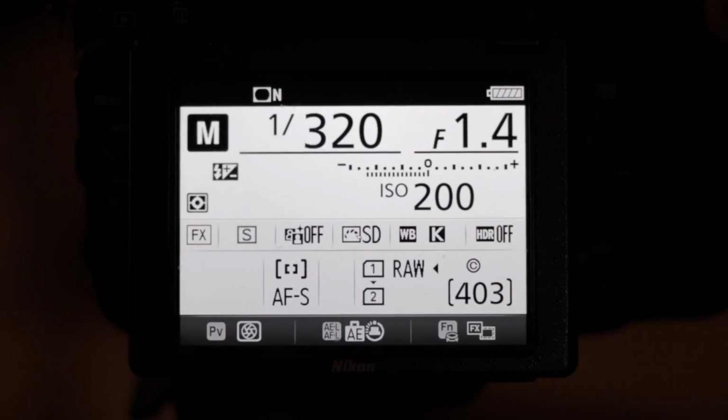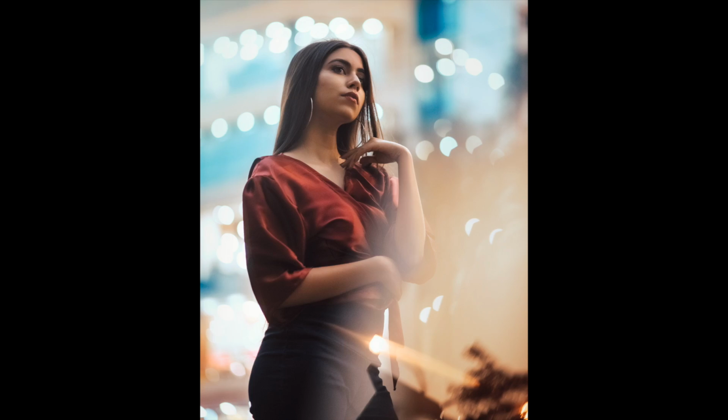Then I set my shutter speed. Now you cannot use a very fast shutter speed because it will reduce the amount of light, and that is not what you want. You want to use a fairly slower shutter speed but not introduce any camera shake. So a good starting point would be the focal length of your lens. So if you're shooting with a 50mm, start with 1/50th of a second. If you're shooting with an 85mm lens, around 1/100th of a second is a good starting point.